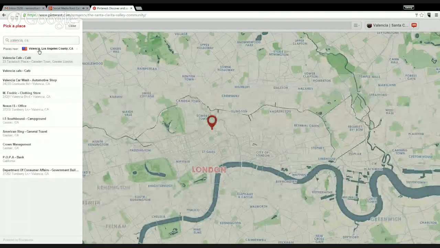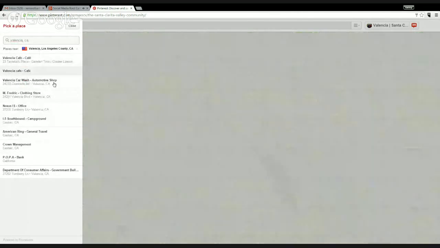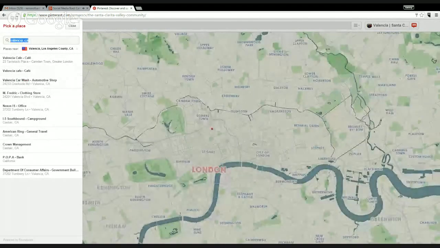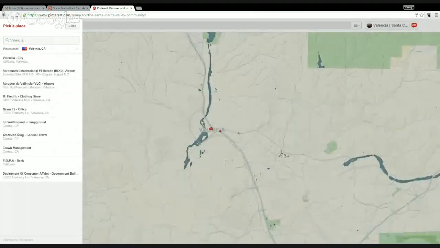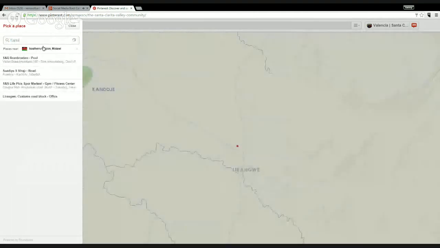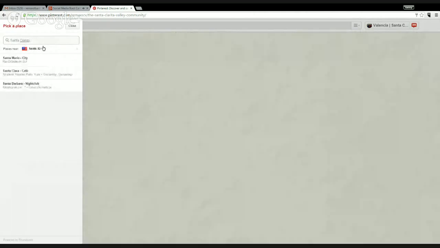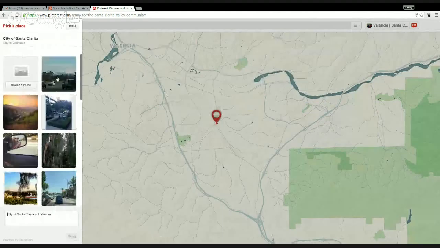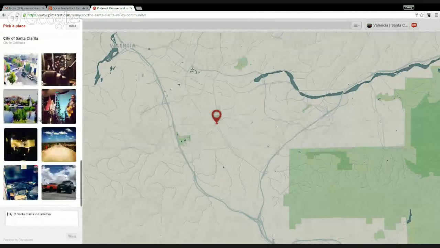Places near Valencia. See if we get anything for that. Valencia car wash. That's fantastic. Let's see if we just search Valencia. Valencia city. Nope, that's going to be in Spain, as most of us from Santa Clarita know. We'll just do Santa Clarita again. On that again, and it brings us up some of these options.